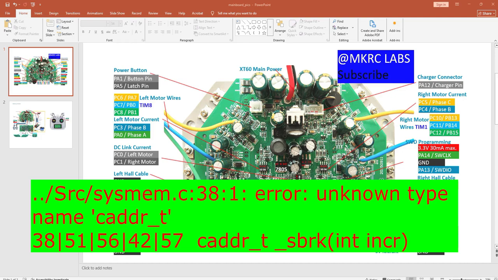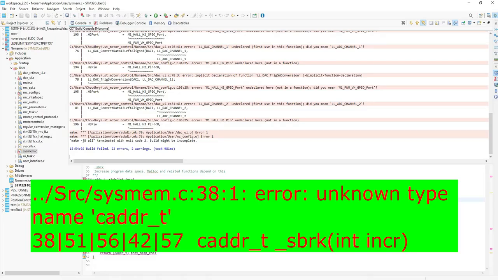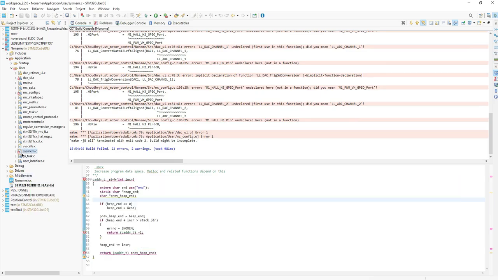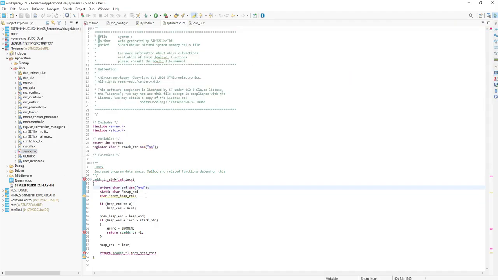In CubeIDE, when you run a program and type a code, sometimes you get a message. The message is like this: error, and it is coming from sysmem.c, and this is the issue here. So what we'll do, we'll add one line of code and solve this issue.